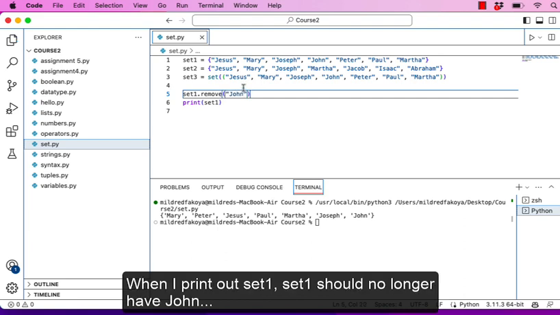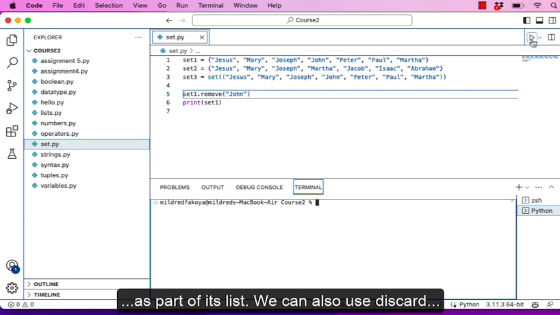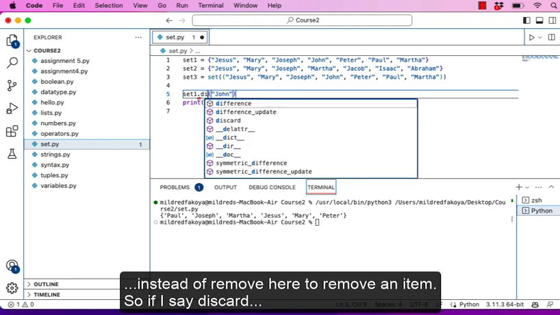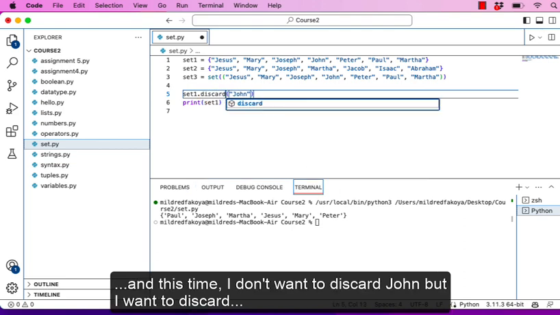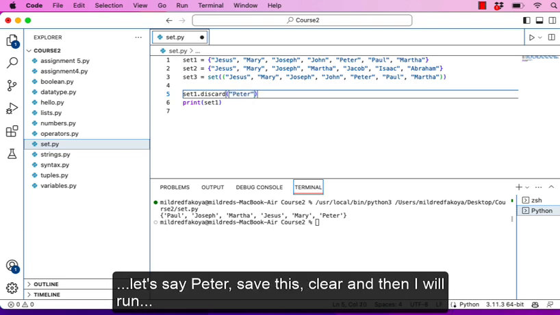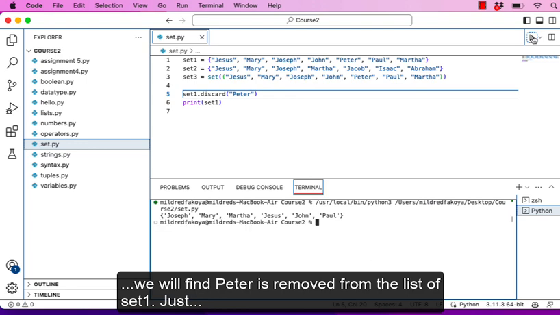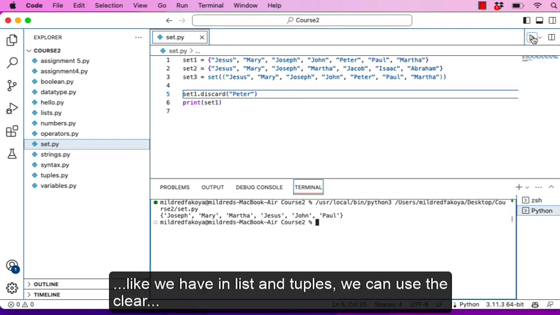And when I print out set1, set1 should no longer have John as part of it, the list. We can also use discard instead of remove here to remove an item. So if I say discard, and this time I don't want to discard John, but I want to discard, let's say, Peter. Save this, clear, and then I'll run. We'll find Peter is removed from the list of set1. Just like we have in list and tuples.